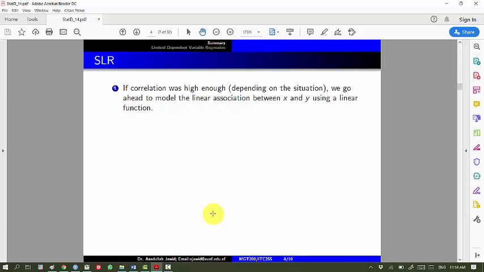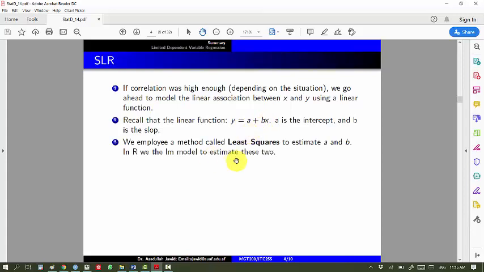Now if correlation is high enough, depending on the situation, bigger than 0.3 or less than minus 0.3, we can use a linear function in order to model the association between two variables x and y. Recall that a linear function has the following form: y is equal to a plus bx. Of course, we have y and x because these are our two variables, but we need to estimate a and b. We use a method called least squares in order to estimate a and b, and in R we use the lm function in order to find the estimates of a and b and their corresponding p-values.